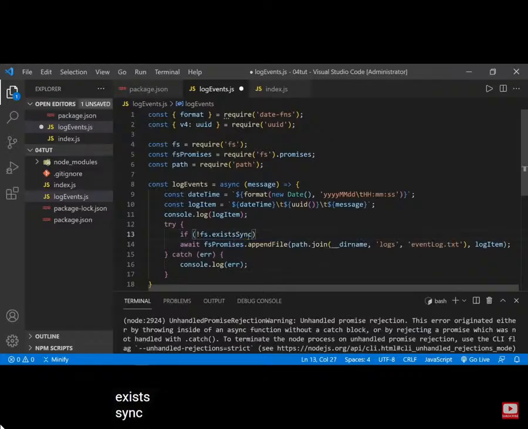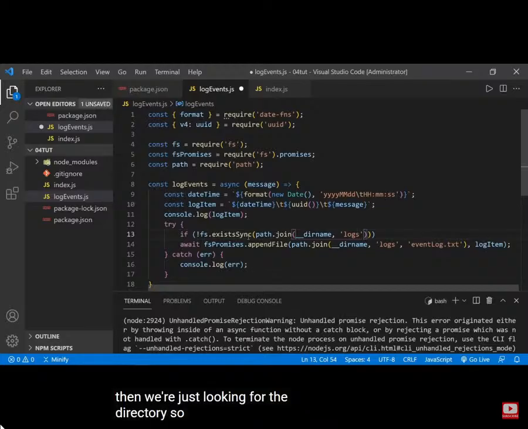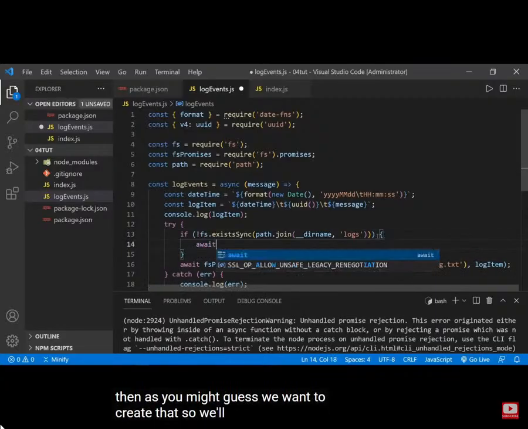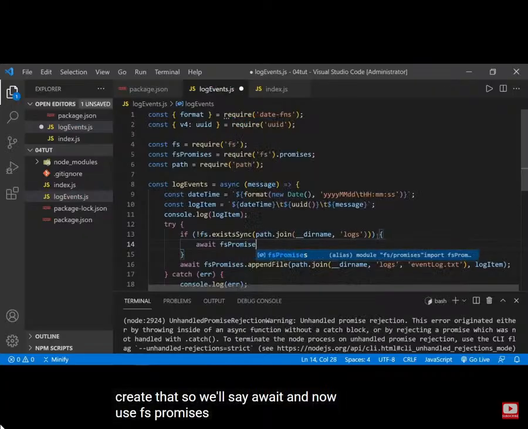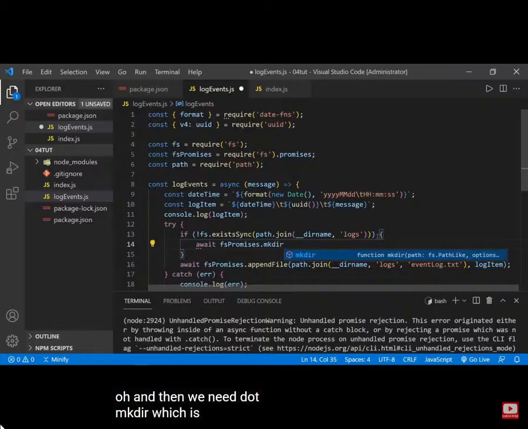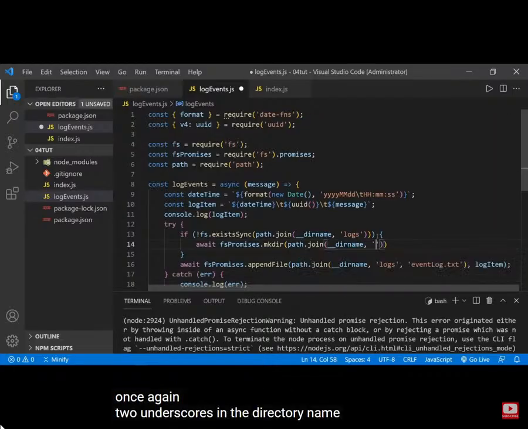So fs.existsSync, and then we want path.join, two underscores and directory name, and then we're just looking for the directory. So if this does not exist, essentially is what we're saying, then as you might guess, we want to create that. So we'll say await, and now use fs promises dot mkdir, which is make directory. And we can say path.join, once again, two underscores and directory name, and create the logs directory, please.